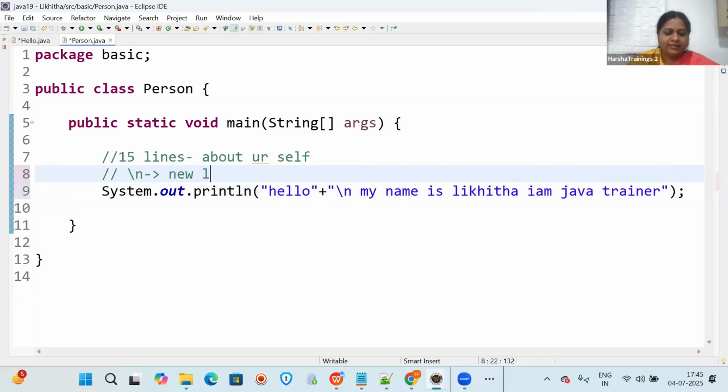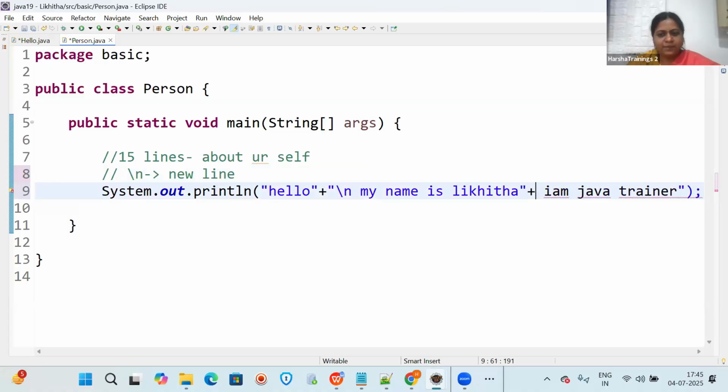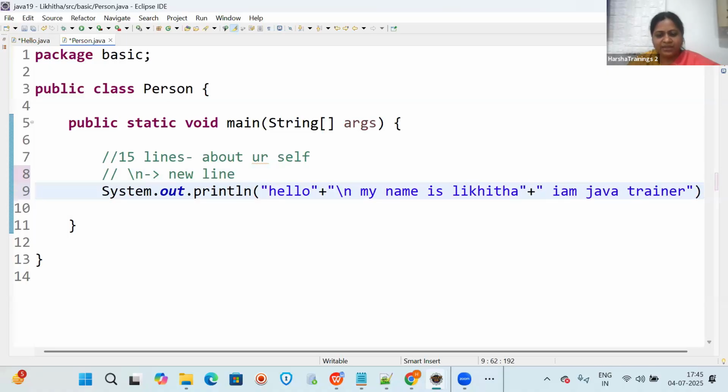Sometimes you don't want to write multiple System.out.println statements. The single line should print everything in new lines. So my name is Likita. Again, I'm closing the double quotes, plus double quotes, and I'm giving here slash n. So now you see the output here.